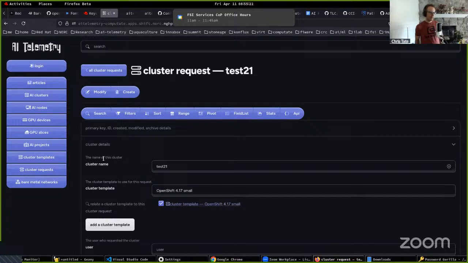So yeah, that's what I wanted to share, the latest updates with the UI.